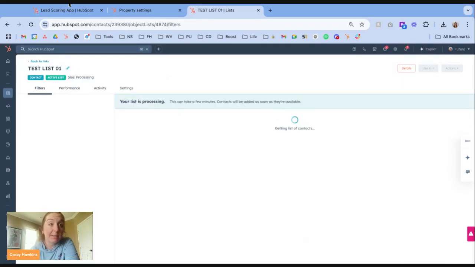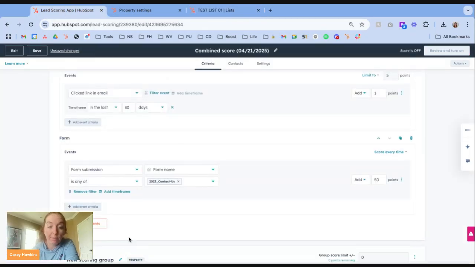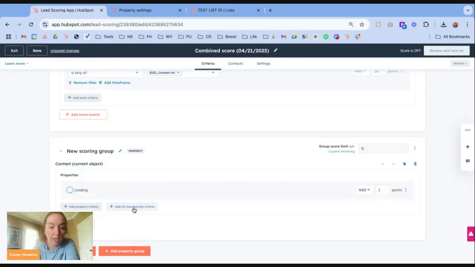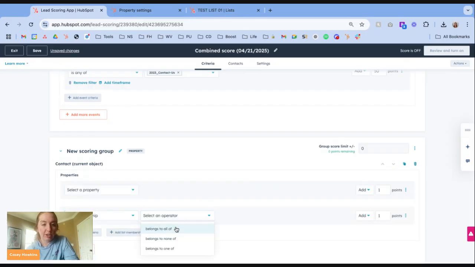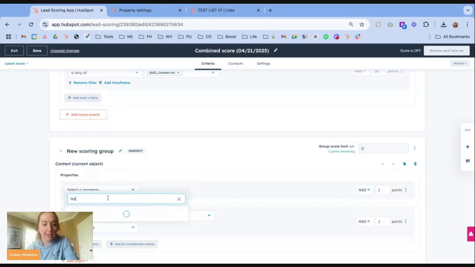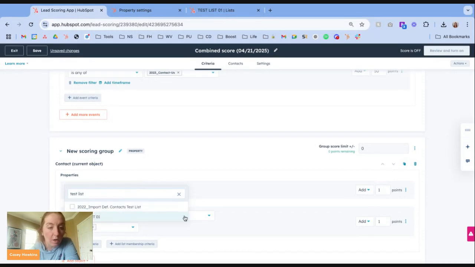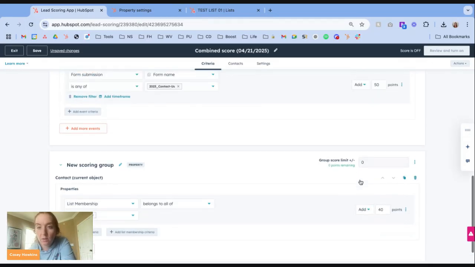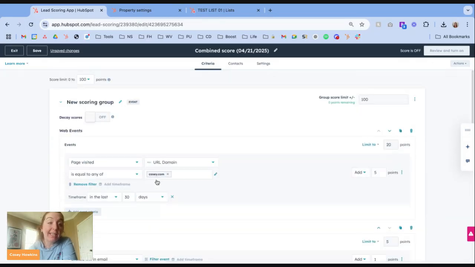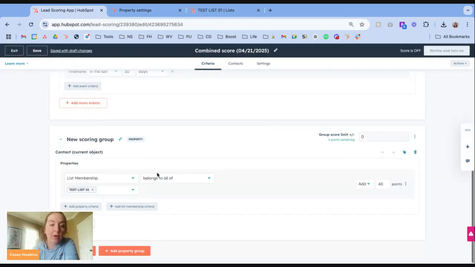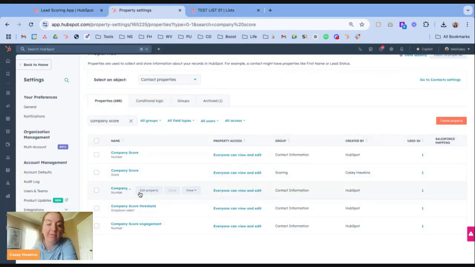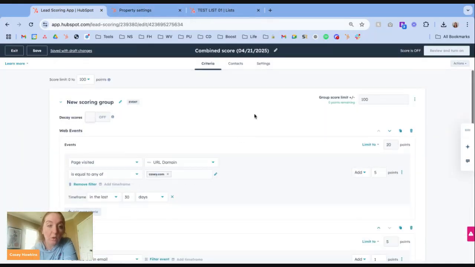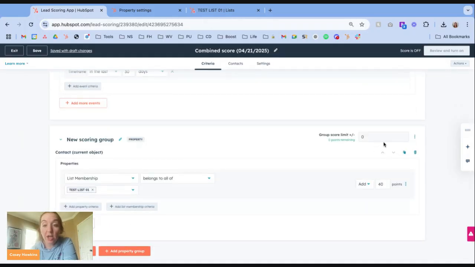Now I can use that in my scoring, but that has to be a property group because that's where events are. List membership belongs to all of my test list 1. And now I'm going to give my score of 50 for being on there. However, now my engagements, although all of this is what I'm referring to as my engagement, this is now going to come up in HubSpot as both a fit. This will be in the fit score, and then this will be in the engagement score. So my 50, not that that's that important.